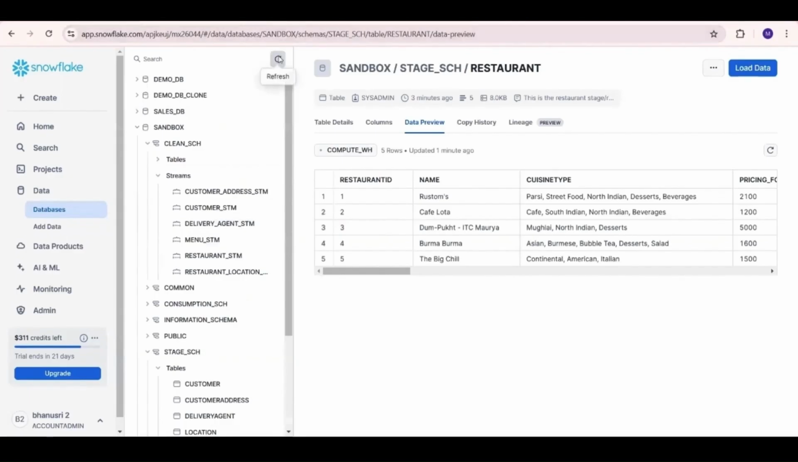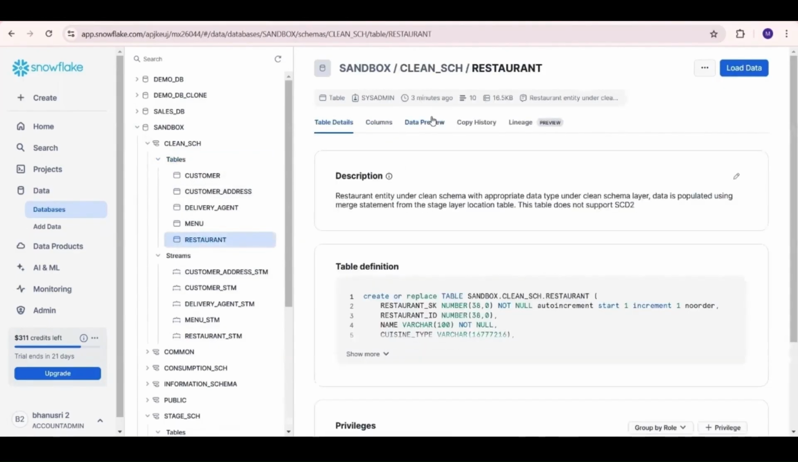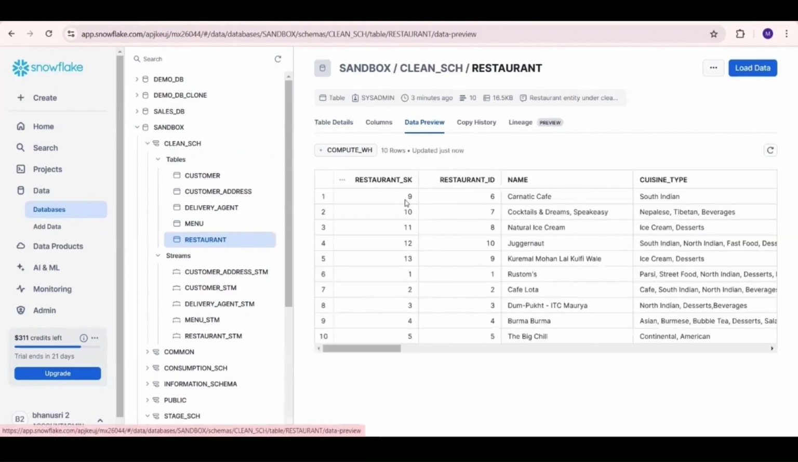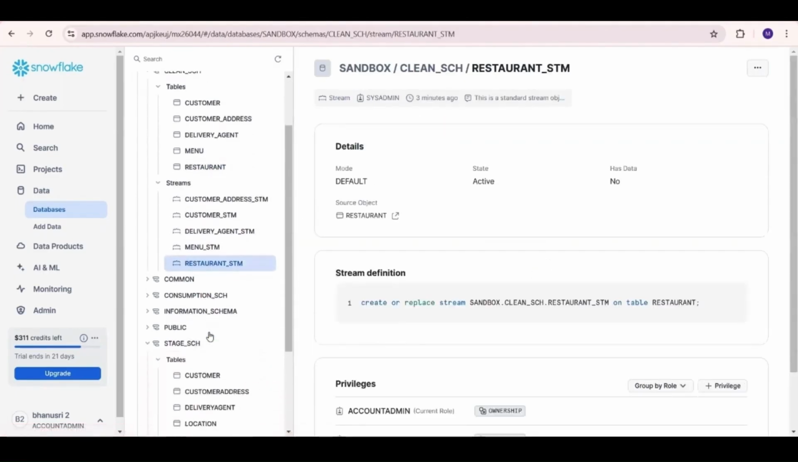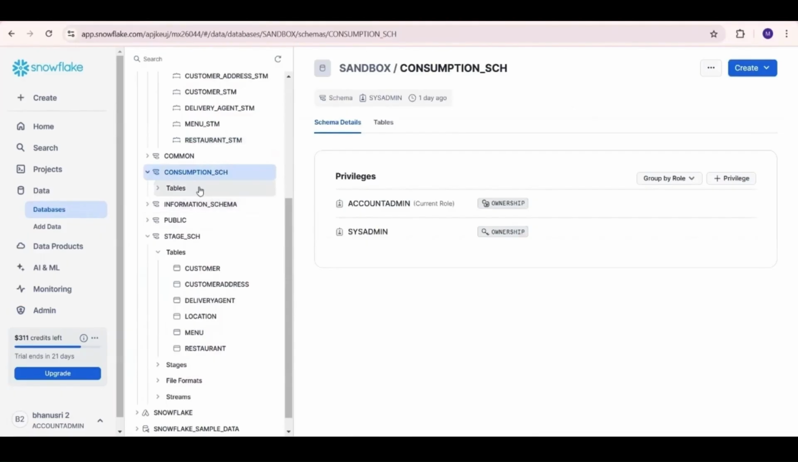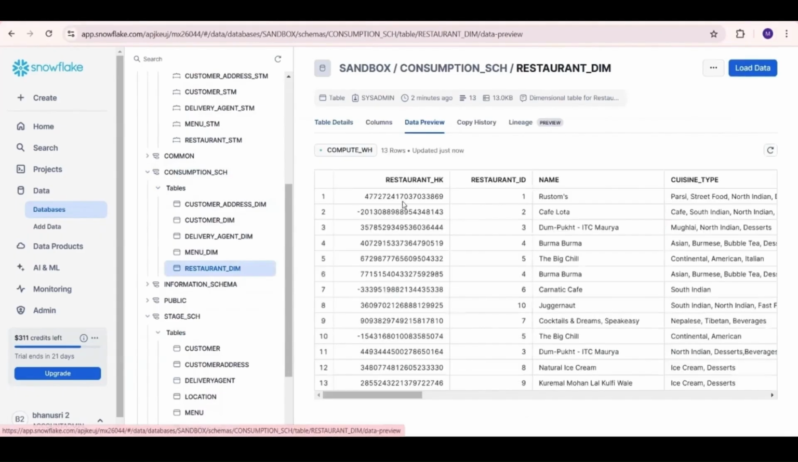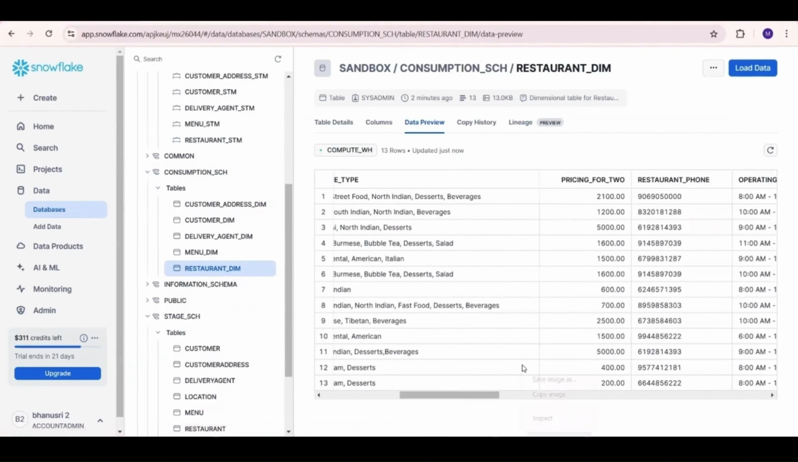Now go to the sandbox. Go to the clean schema, go to the tables, go to restaurant and click on data preview. Here we have updated rows. Next, go to the consumption schema, click on tables, go to the restaurant dim and go to data preview. Here we have updated rows. Total 13 records.